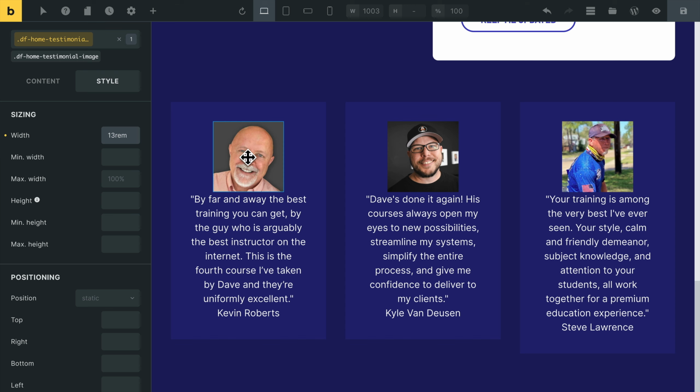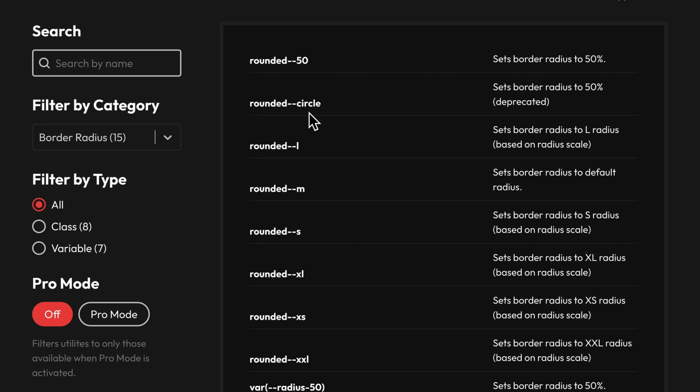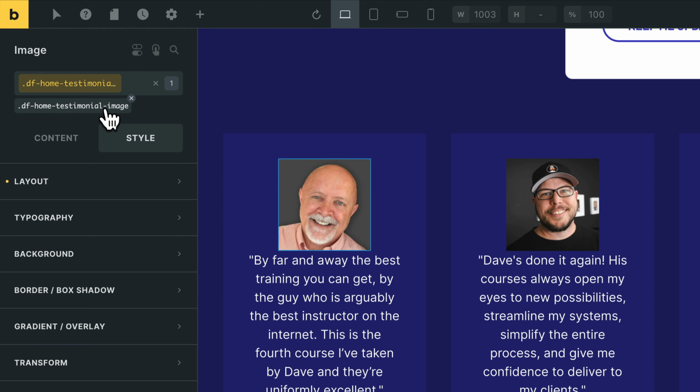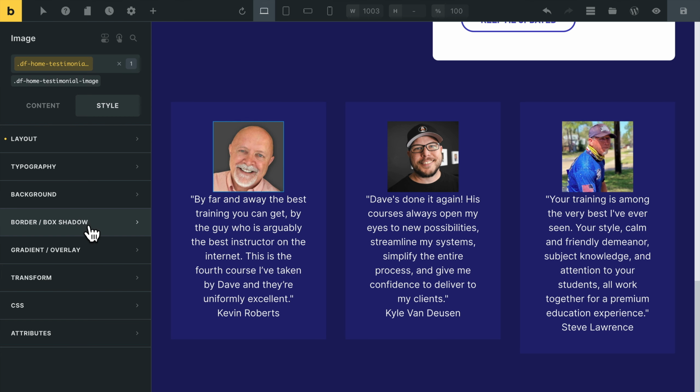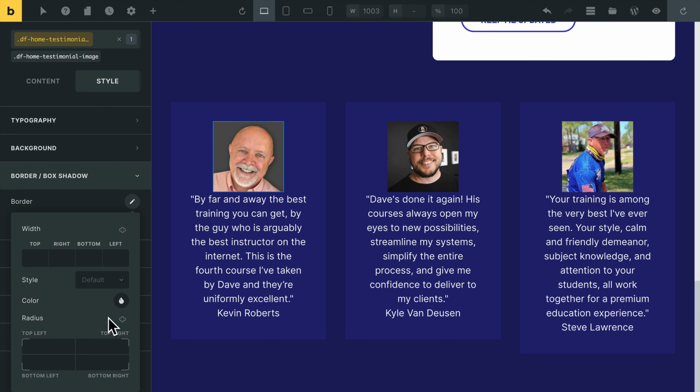Now to make them into circles. ACSS does have a rounded class. That's rounded circle. Although the cheat sheet does say that that's going to be deprecated soon, which just means it's going to be removed. And actually, rounded 50 is the same. It adds a border radius of 50% for the exact same effect. Again, though, we already have a class that we're styling here, the DF Home Testimonial Image class. And border radius really isn't part of ACSS's clever size and spacing system. So let's just come down to border, link the values together, and set them to be 50%.